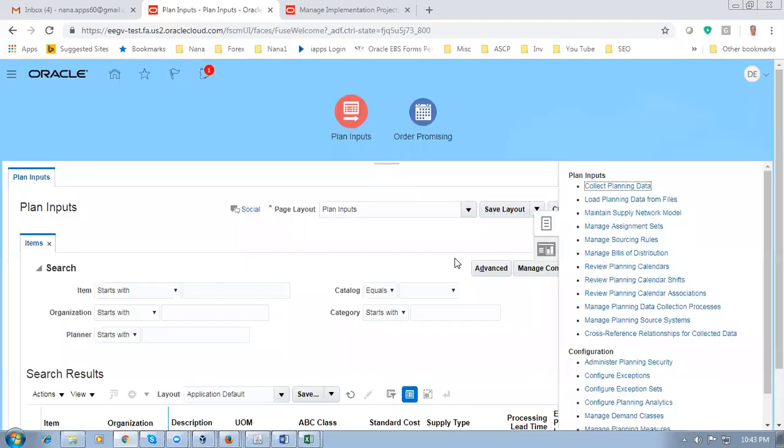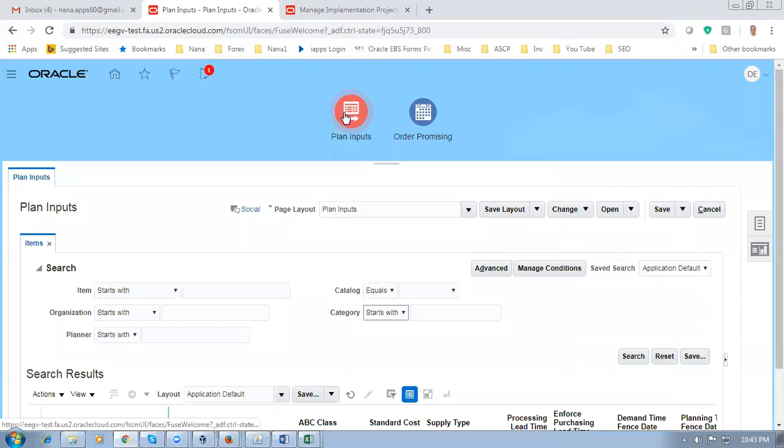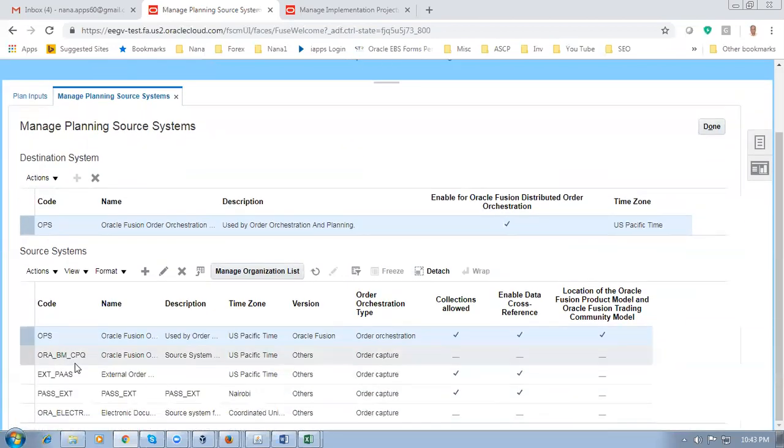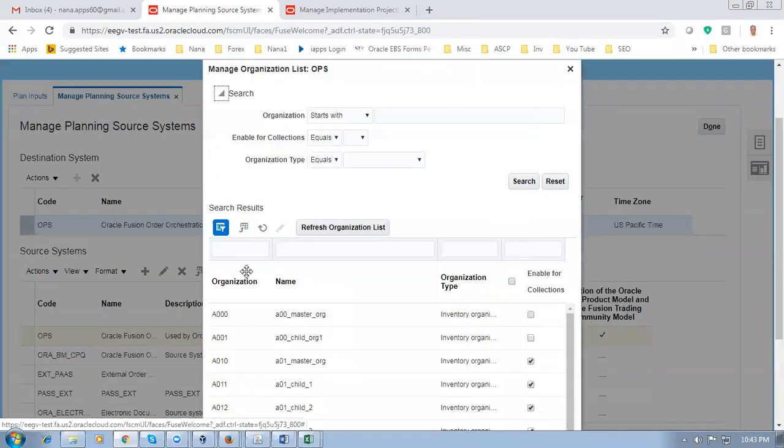So by which it comes into the planning area. Once it comes, afterwards I'll tell you what you have to do. Now since it is already collected, you go there. Again, you go to the plan inputs, click on it, and then go to the manage planning source systems. Click on manage planning systems, choose OPS and then click on manage organization list. If you query on all, D01 will not come at all, your organizations will not come.